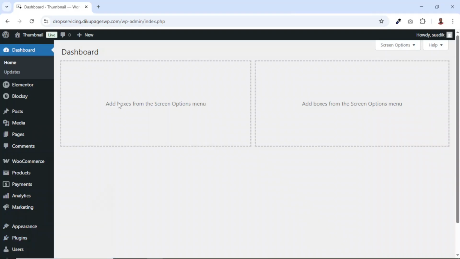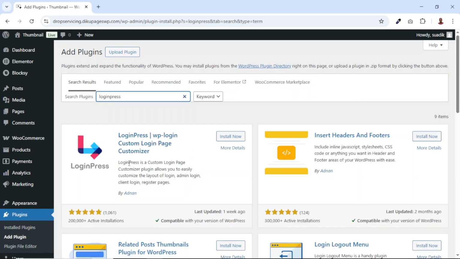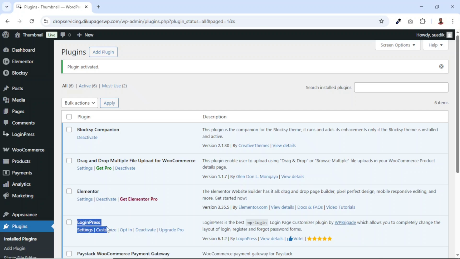Having logged into my website, the next thing I want to do is come over to plugins, click on add plugin. Under search plugins, I search for WordPress. This is the plugin we are going to use. I click on install now. It is installed. I go ahead and activate. The plugin is installed successfully.